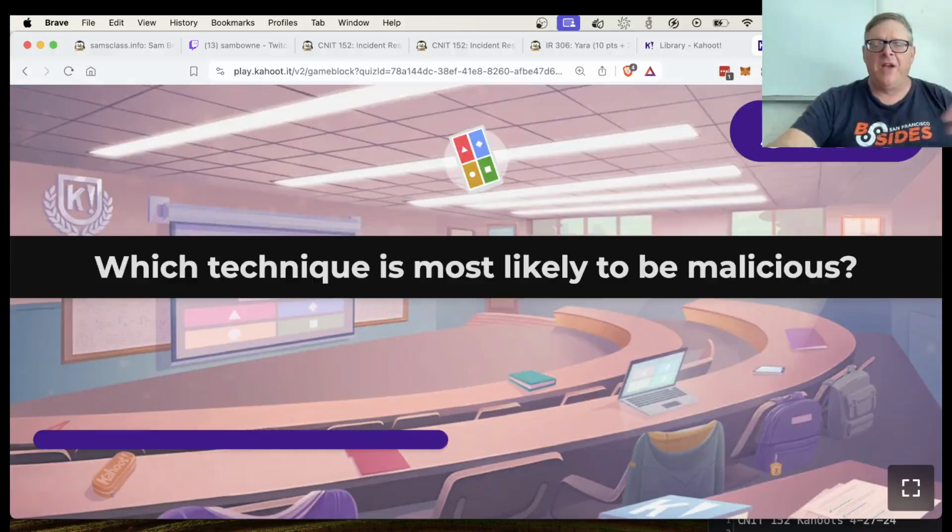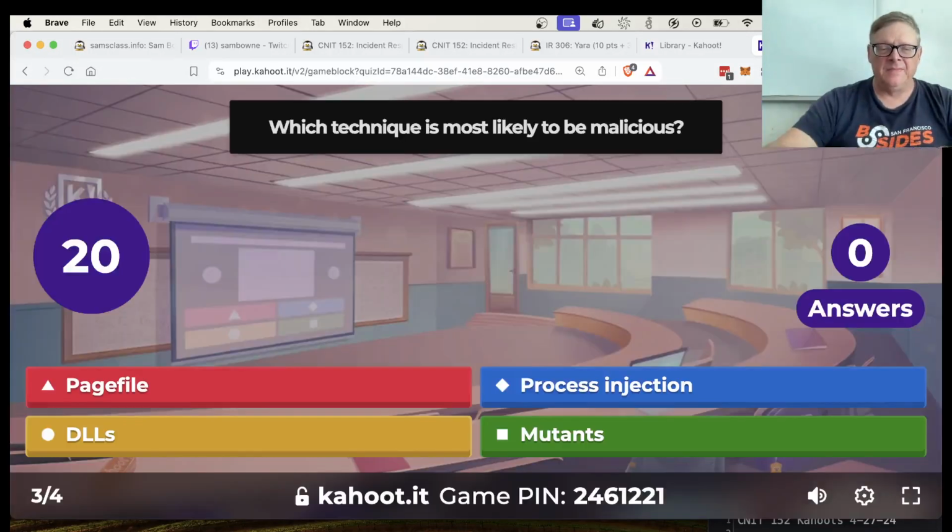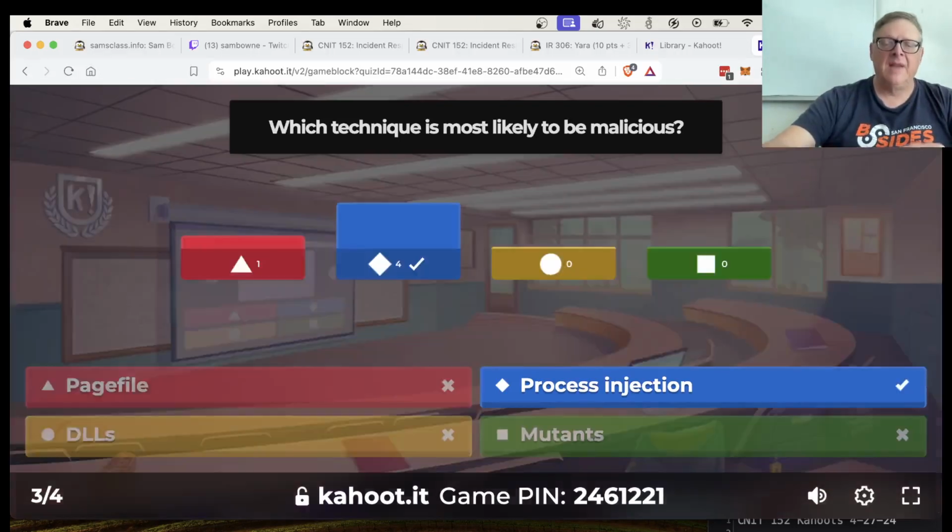All right, which one is most likely to be malicious? Yeah, process injection is much less common. These other things are perfectly normal. That's an unusual thing, likely to be malicious.